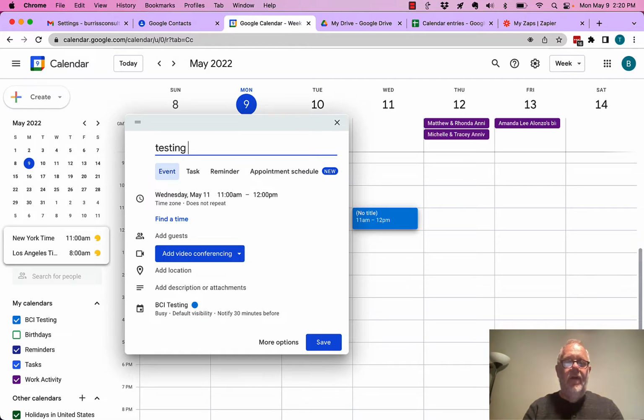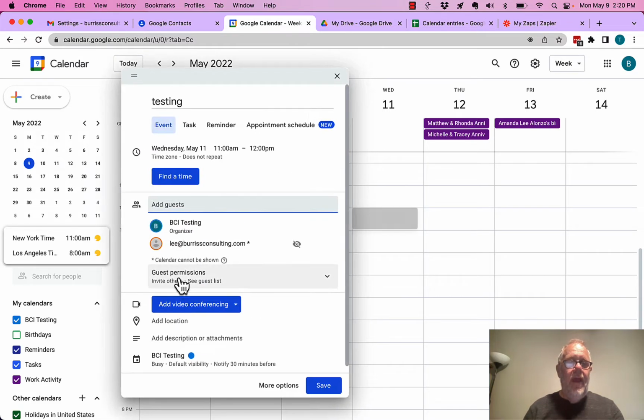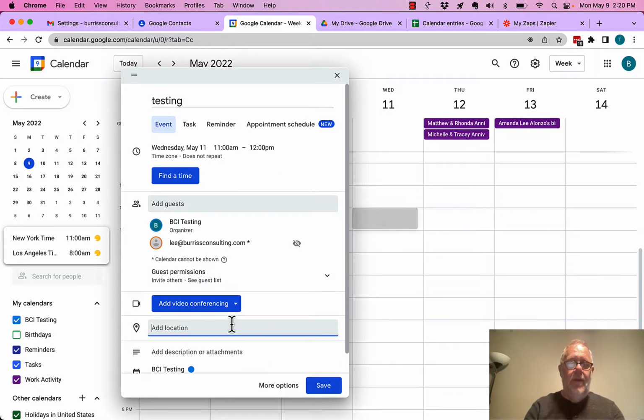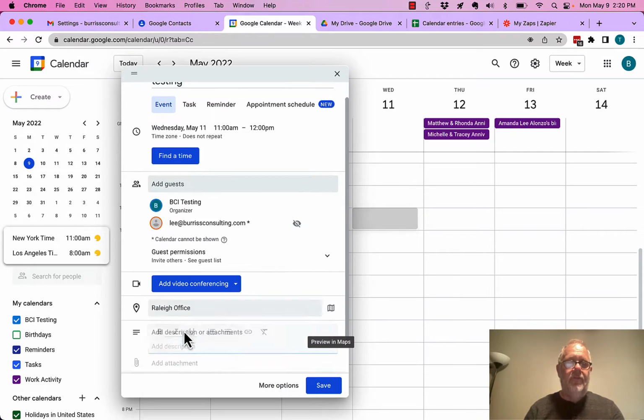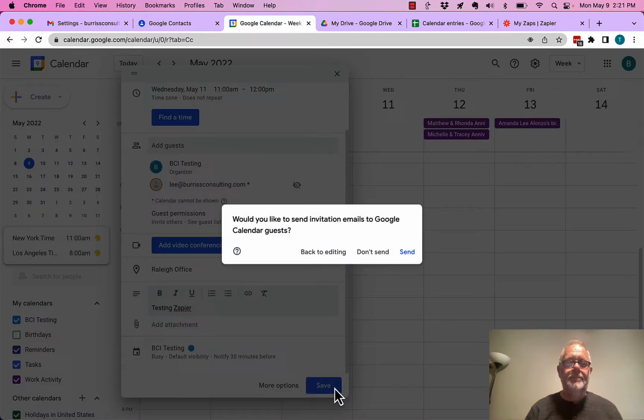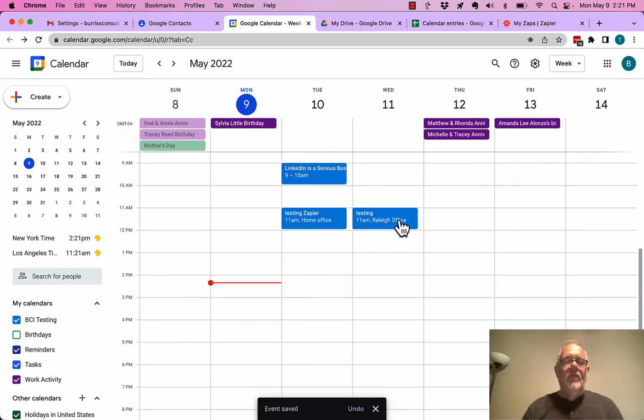This is testing, and then I'm going to put in here a guest. I'm going to add Lee. And I'm going to have a location. I'm going to have it to Raleigh office. And then I'm going to have a description, testing Zapier, and I'm going to save that. I'm not going to send it. So there's my newest entry I just put in right there.